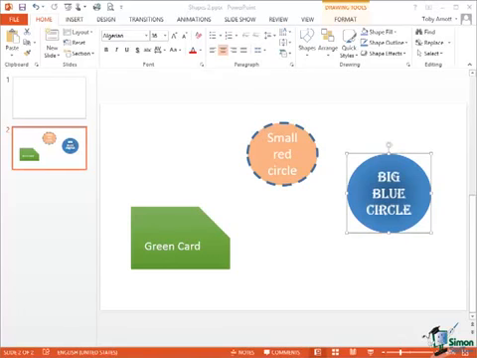Hello and welcome back to our course on PowerPoint 2013. In this section we're going to look at laying out slides, and in particular I want to look at some of the options for alignment of objects on a slide.